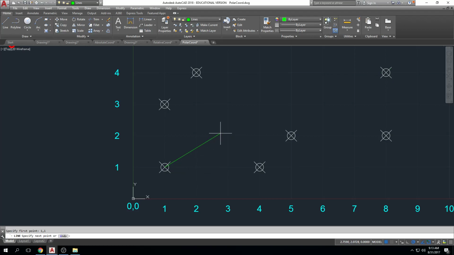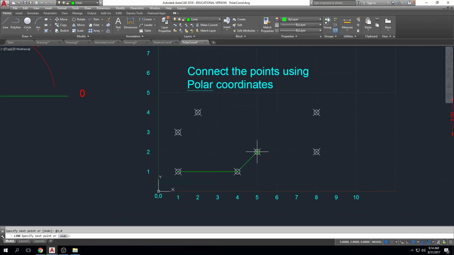And I'm going to start at that first point. I'm going to move in this direction, and I'm going to type @1,2,3,3,0. So that was an absolute or relative input. And now it's time for me to create this line, and it has an angle to it, all right?